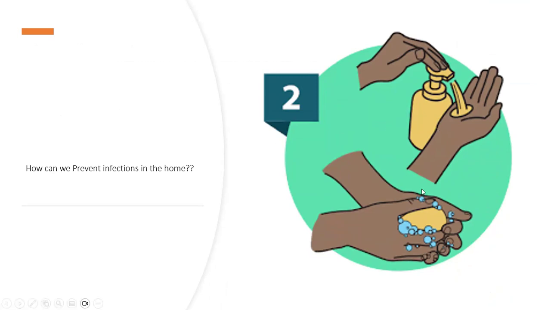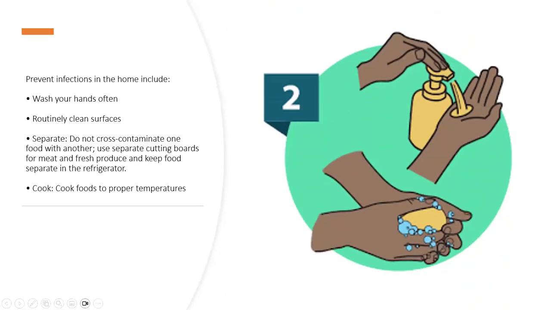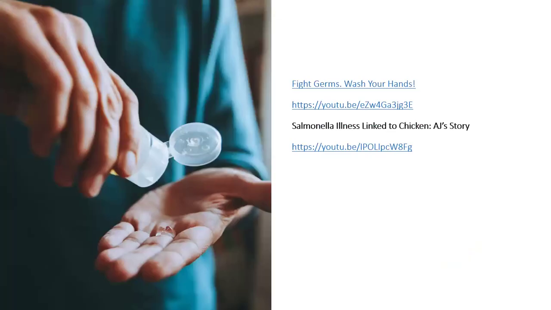Well, what can we do to prevent the spread of infections at home and elsewhere? And of course, you see in the picture, washing those hands. Gotta wash those hands. Wash your hands often. We want to routinely clean surfaces at home and in the different settings, healthcare settings. Do not cross-contaminate one food with the other, so we want to use separate cutting boards for meats and fresh fruits. And then we want to store those things separately as well if we place them in the refrigerator. We do want to promote cooking foods at proper temperatures. And then washing those hands.